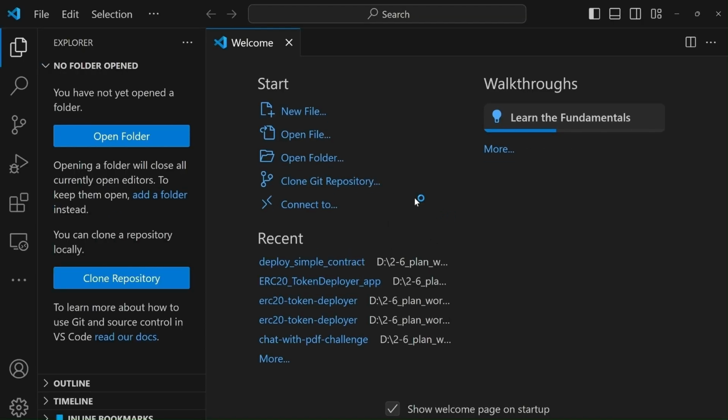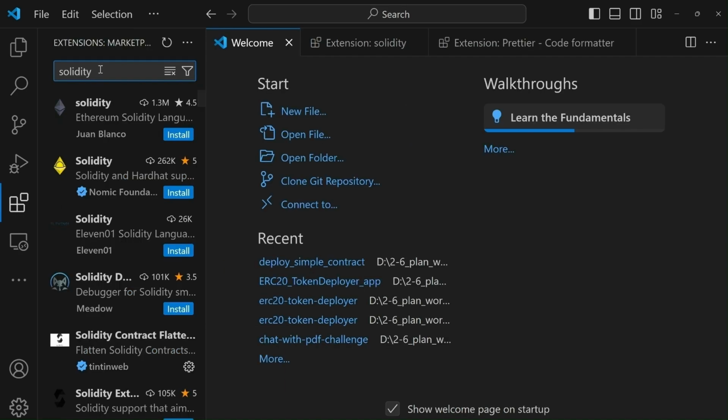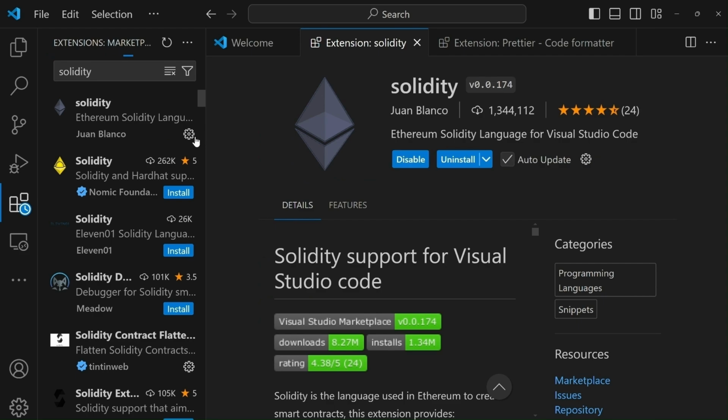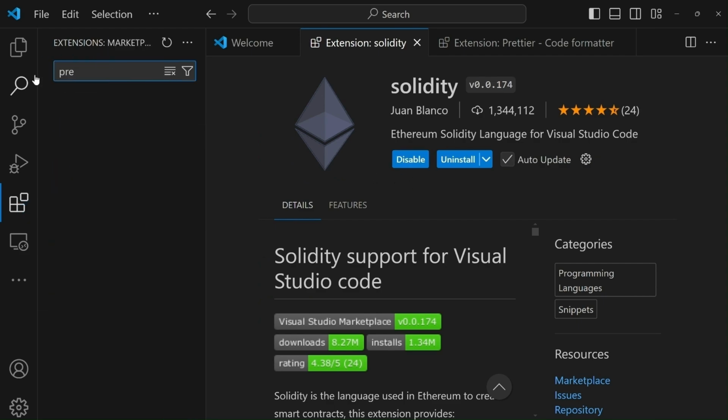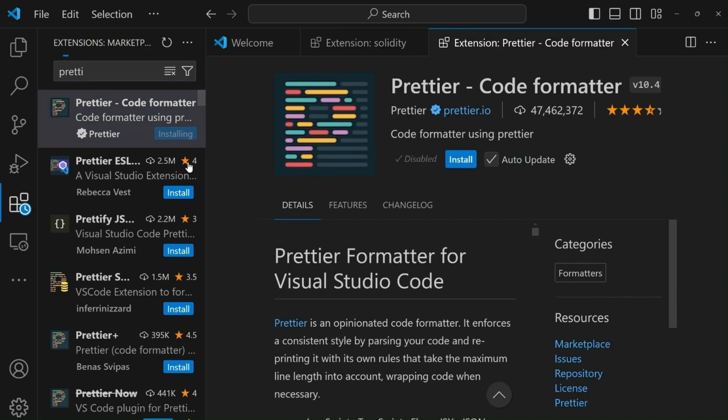Now we have to install a few extensions. The first extension is Solidity, and the second one is Prettier for formatting. So search for Solidity, hit Install for the first extension that you see, and it will install automatically. Then search for the second extension, Prettier, and hit the Install button. Done. Both extensions are installed successfully.